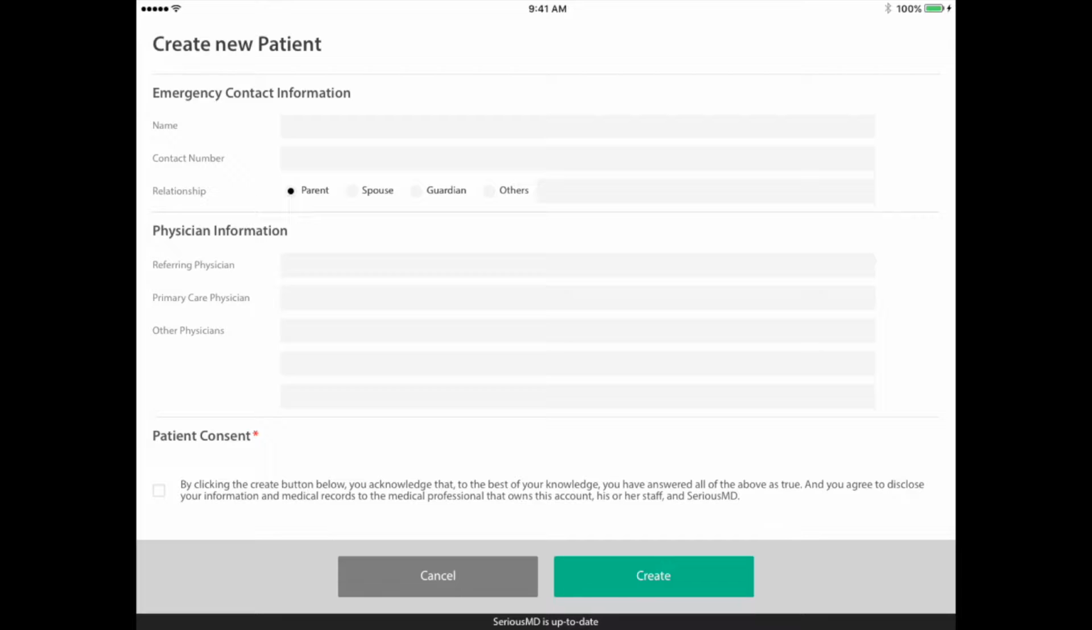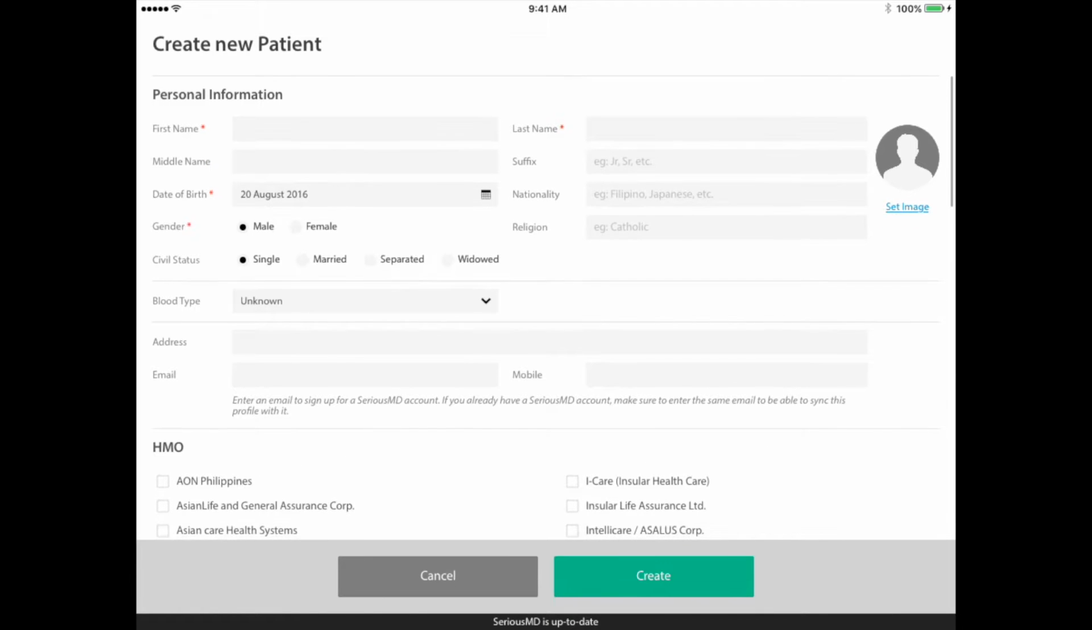At the end, you'll see a patient consent form. You just have to tap on the checkbox there after you fill up the fields above, and you can just press the create button below. And that's it. That's how you add a new patient.